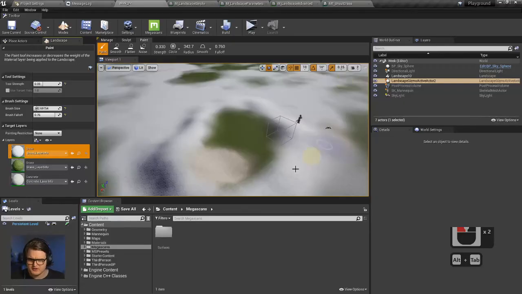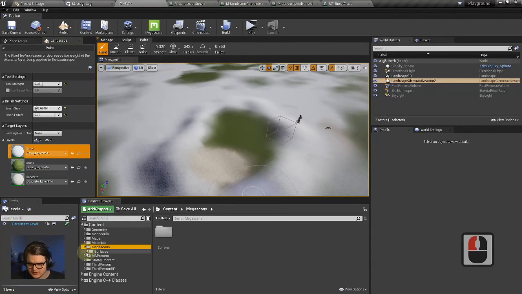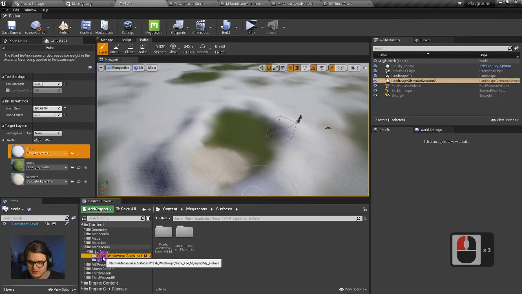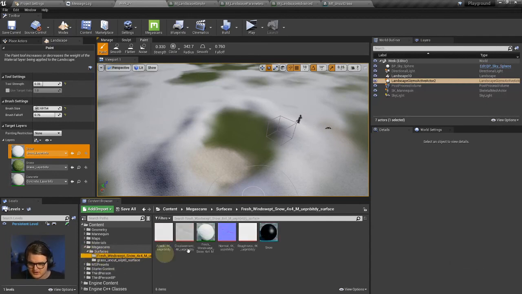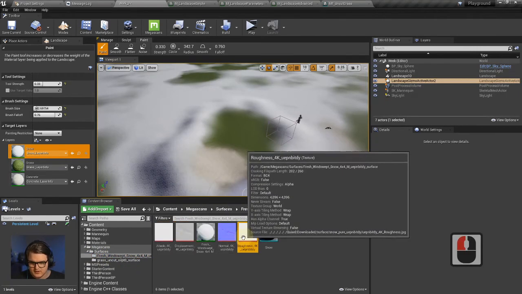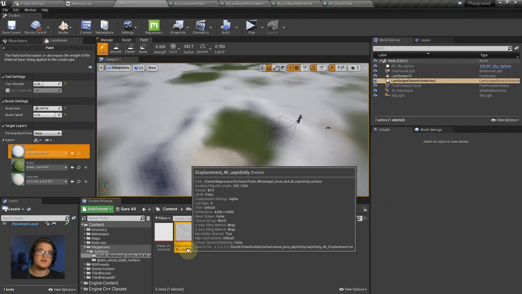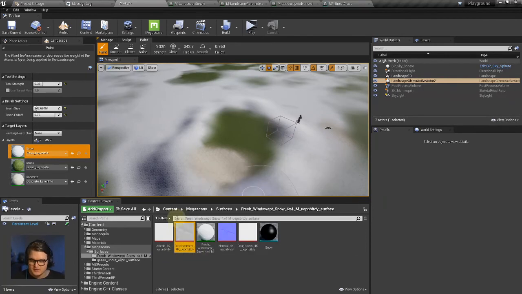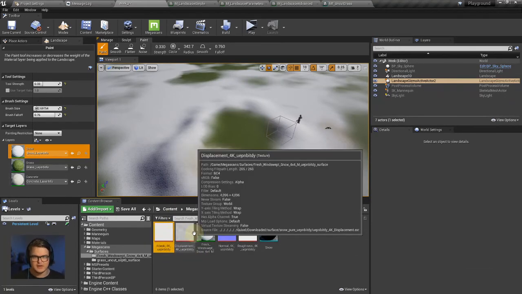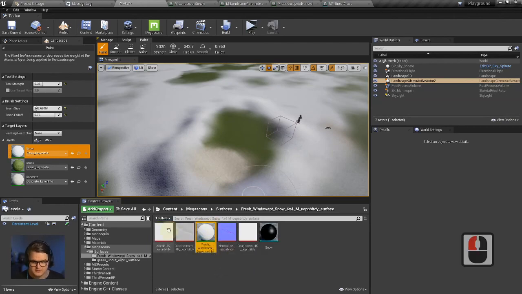And if I pop back over into Unreal and have a look in, I already have a couple of surfaces in my project already. So I've got in a folder called Fresh Windswept Snow. Each texture comes in with what that texture is, so displacement in this case, the resolution, and then a string of random letters, and that's the ID. So the texture itself doesn't have the name of the material. The material does, but the texture doesn't.